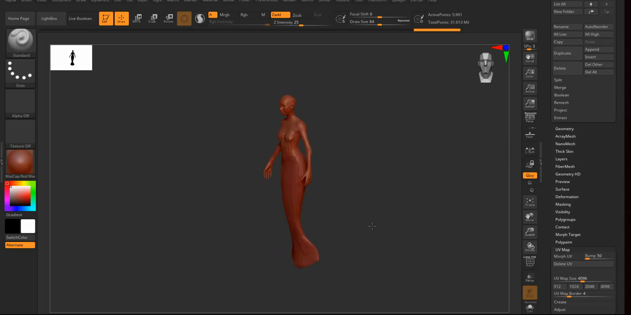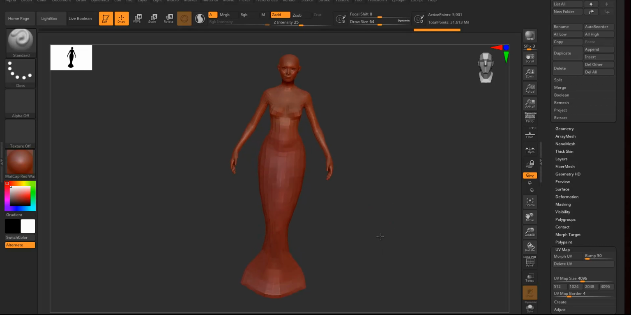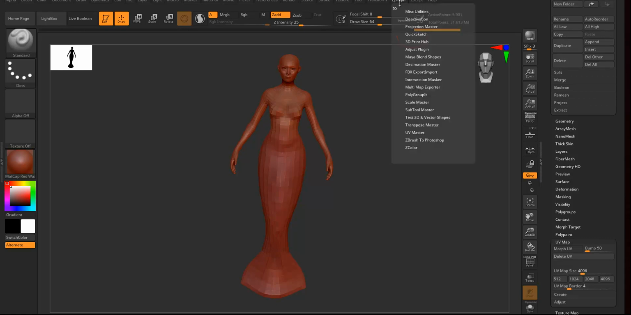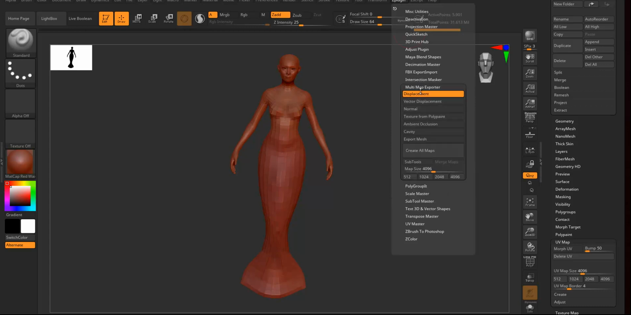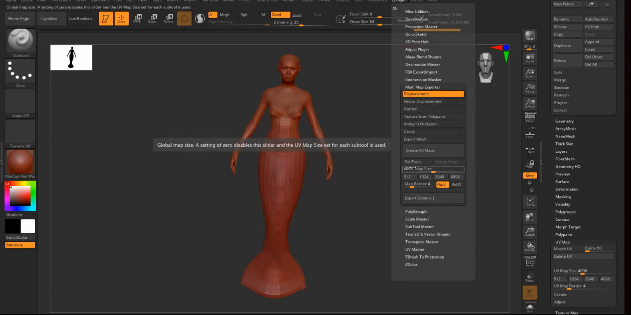Okay, so what I want to do here is, this is a student model. I'm just testing it out to see if I can bring it over to Maya. First off, let's go here to ZPlugin, and I'm going to use Multi Map Exporter. I'm going to get the displacement, and let's make these two cakes.